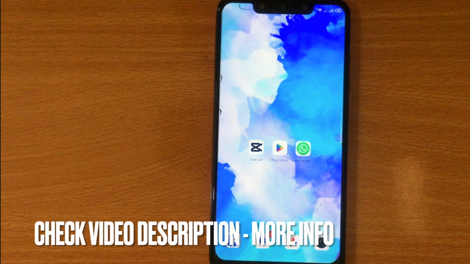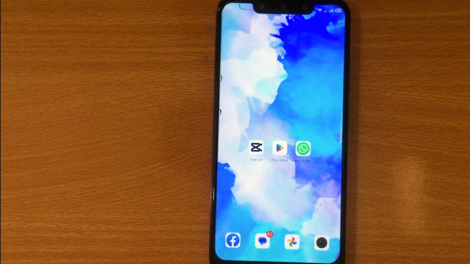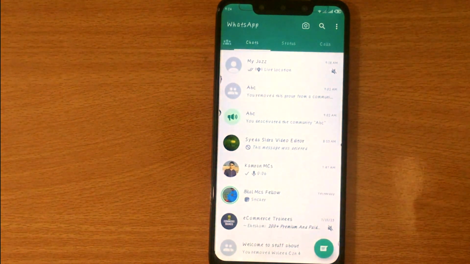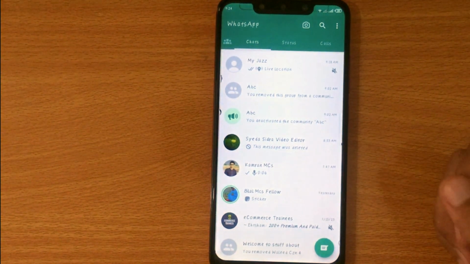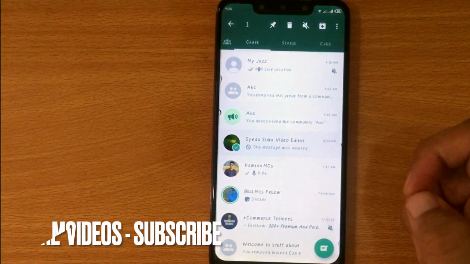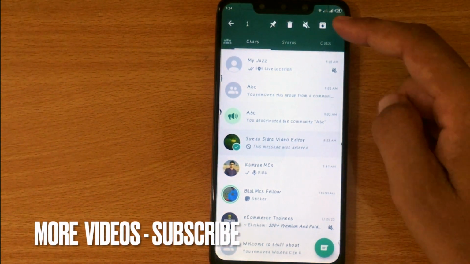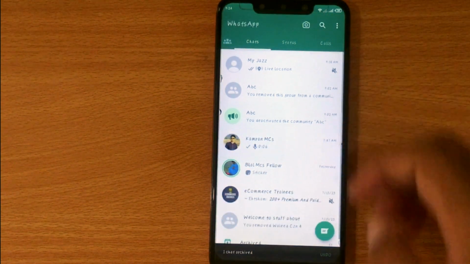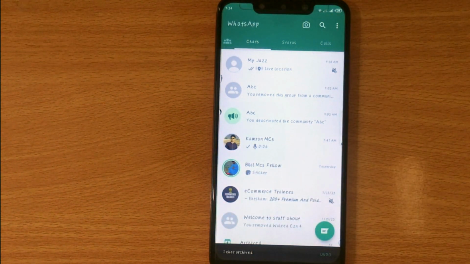Archiving chats on WhatsApp is quite simple and the process is easy to do. First of all, open WhatsApp. Now you are seeing different chats. If you are willing to archive a chat, first of all, long press on the chat. Now you are seeing the archive button at the top right section. Click on it. The chat will be archived.